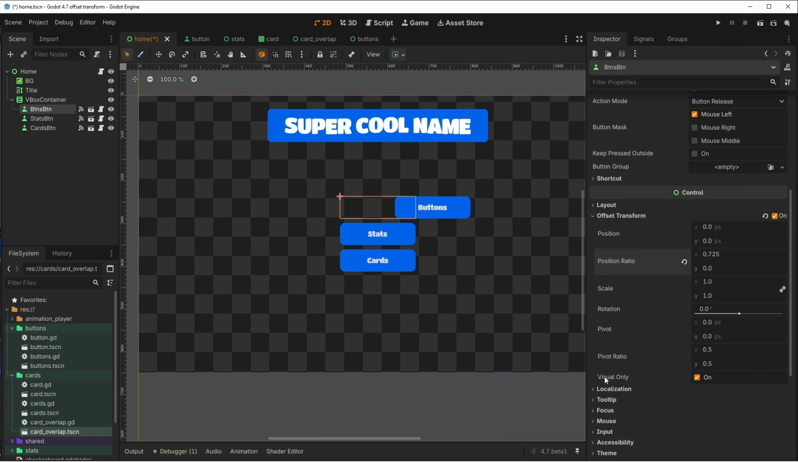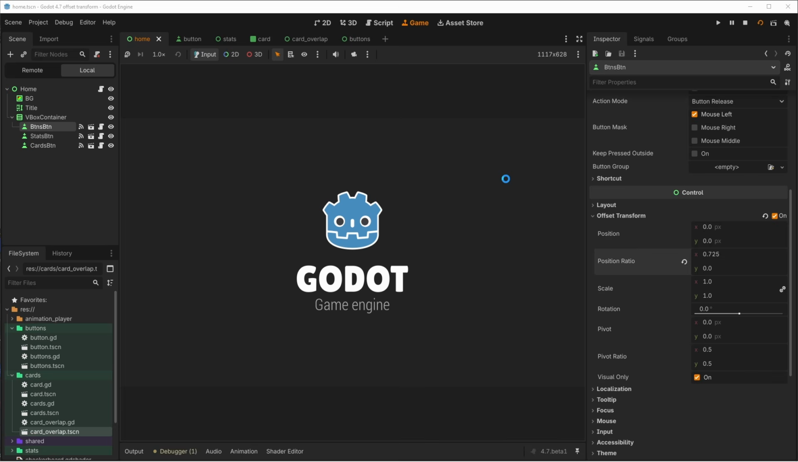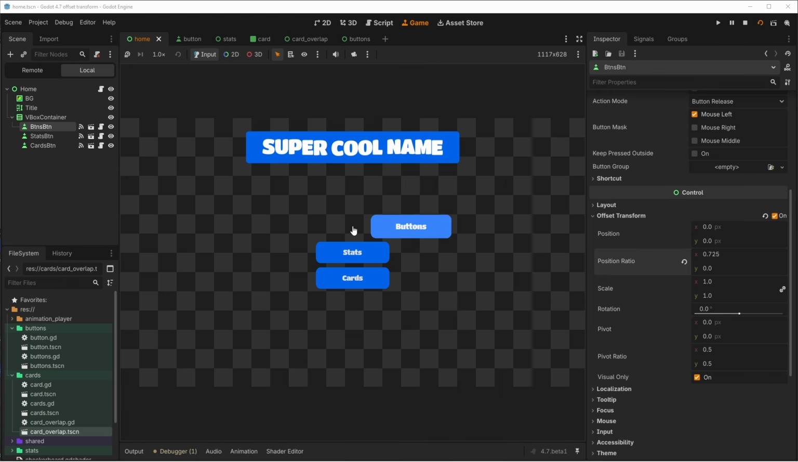Note that by default, the transform offset is visual only. It means the input will not register on the visuals if you move your element, for example. You can untick it, and now the input correctly registers where you can actually see your element. This is important to understand, otherwise you might get confused why your element doesn't receive input correctly if you're moving it, for example, using the transform offset position.